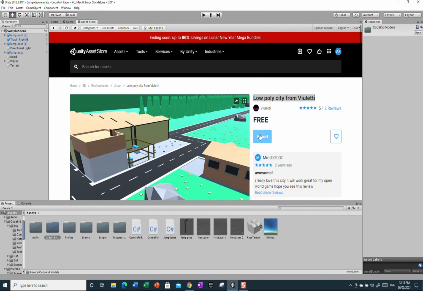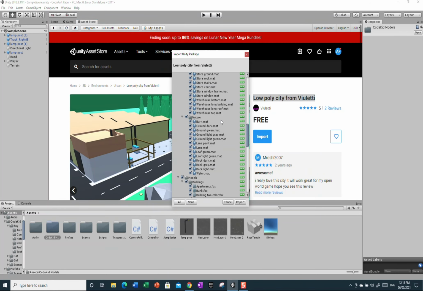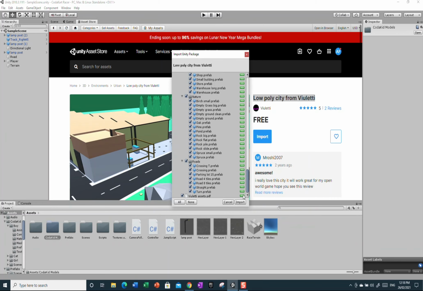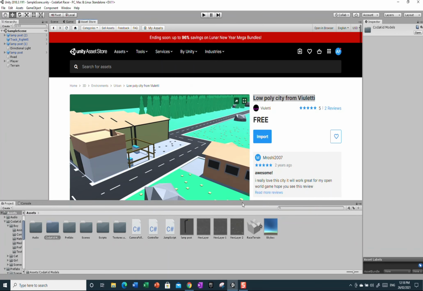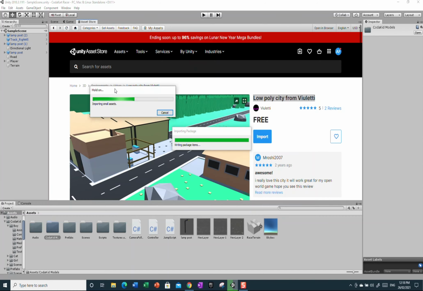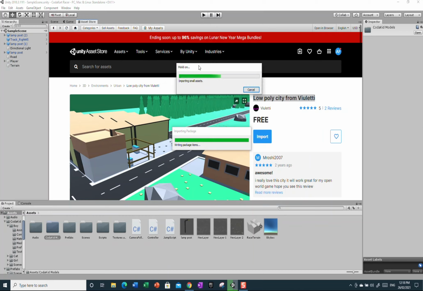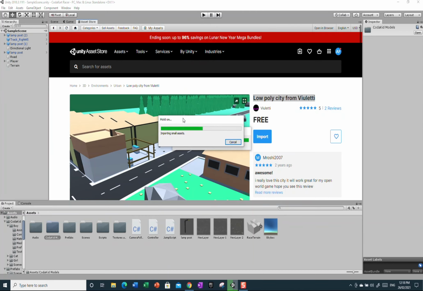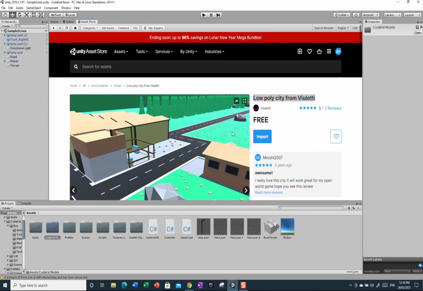Once we did that, we're going to import it into our game. Once you import it, it should come with all of this stuff right here. You're just going to press on import. Once you import the package, it'll say hold on with this little menu. It's importing everything, as you can see right here. Don't press cancel. But anyway, that is it.